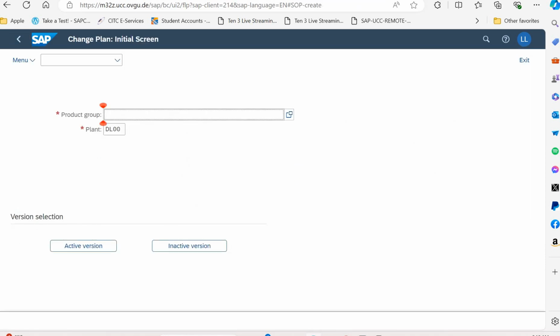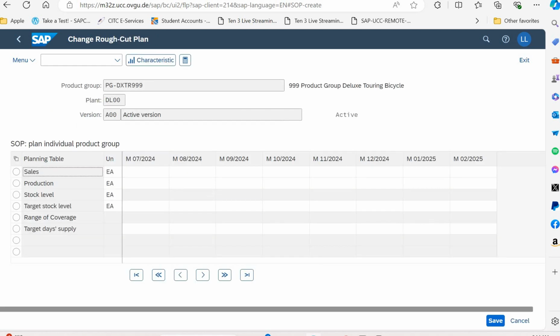Now here what we have to do, we have to put this PG, this field, and replace this triple hash with your number. I am replacing it with my number. Plant will be DL00, click on active version. Now here you can see, record the version number. So this is one thing that you have to note down. Version number is A00. Okay.